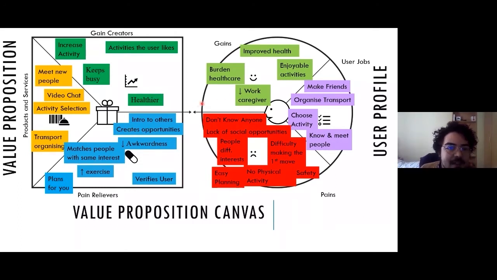The gains that the elderly can get from improving their social activity is improved health, they get to partake in enjoyable activities, there is less work for the caregiver and it could lower the burden on healthcare.